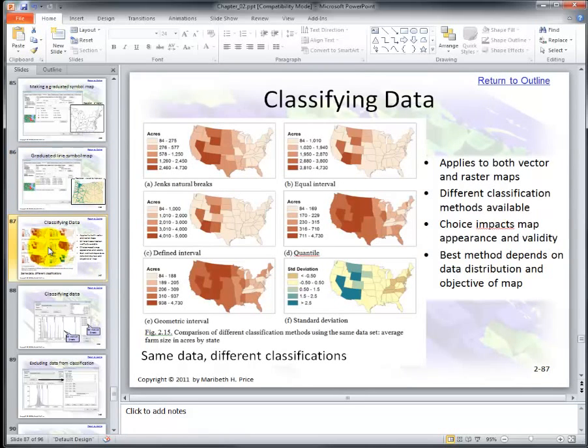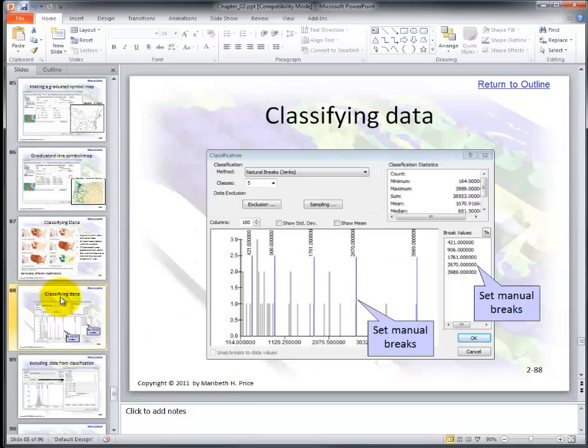Classifying data. We already went over this slide. Classifying data using manual breaks. We did not discuss this, but you can change it to manual. You would click here on one of them and start changing the breaks.